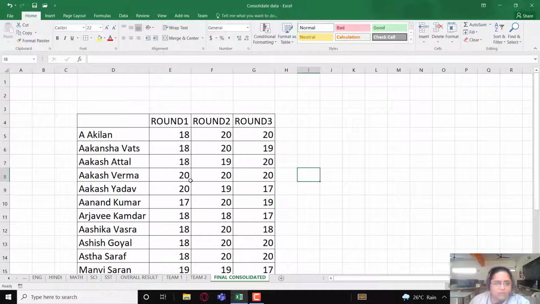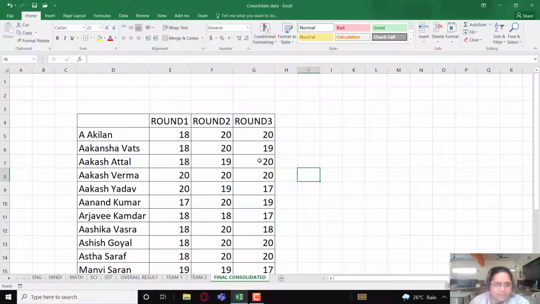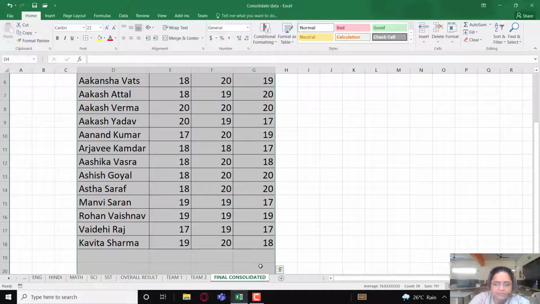So now we can just find out the scores of each of the teams or scores of each of the participants in all the 3 rounds. So students, that was consolidate data, where you can compile the data from different worksheets into the same worksheet. Now let me give you one more example here. I'm going to delete this.